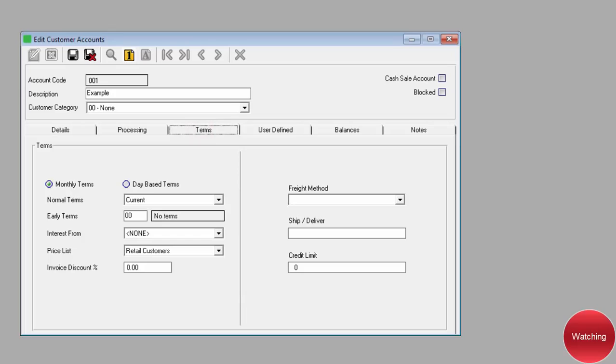Under Terms, you can set the terms for your customers. Normal terms can either be 30 days, 60 days, 90 days, or 120 days. If, for instance, we select 30 days, then anything paid before 30 days is early, and anything paid after 30 days is late. Early terms is the discount rate given to customers that pay before their normal terms. You can select when the customer starts receiving interest charges, and you can also select the price list that customer is quoted on.